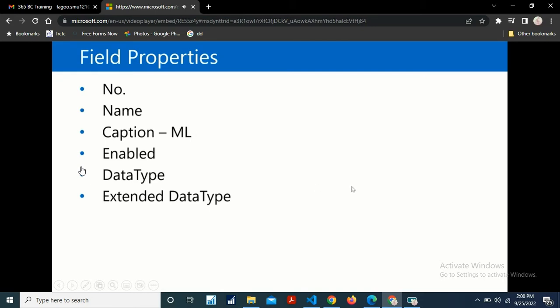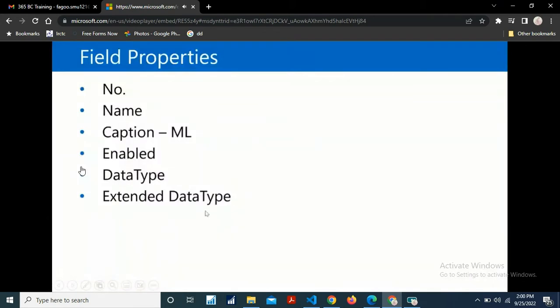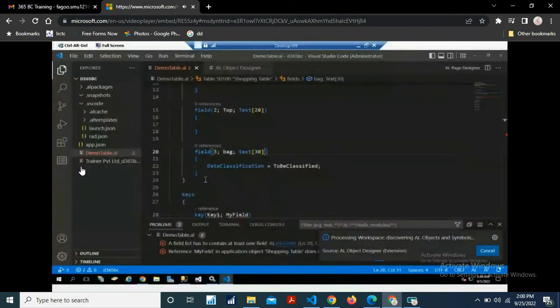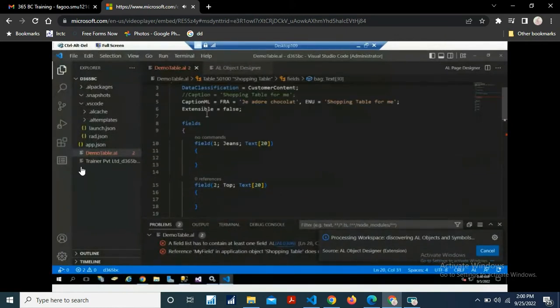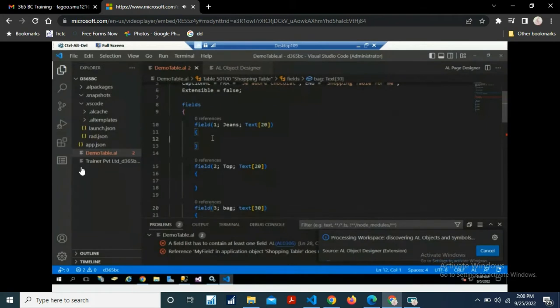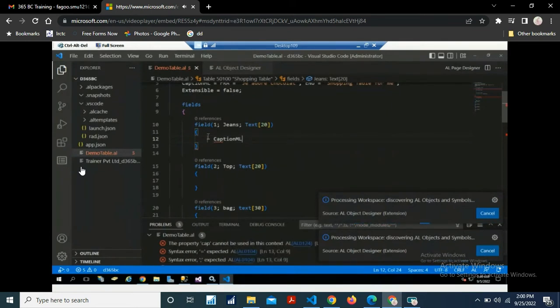Someone was asking me again for caption ML. Chintu has already provided the link for it, but let me just show you again. Caption ML we can provide for the table also, object or the sub-object also. Suppose I want to provide caption ML for fields. I'll write caption and it will automatically be populated. This is called the IntelliSense feature of VS Code.